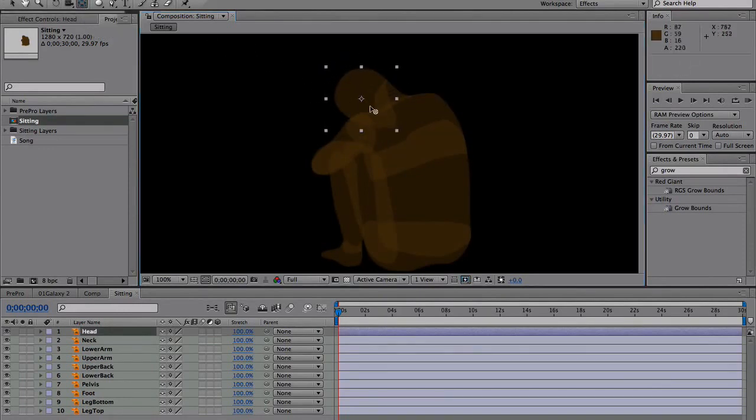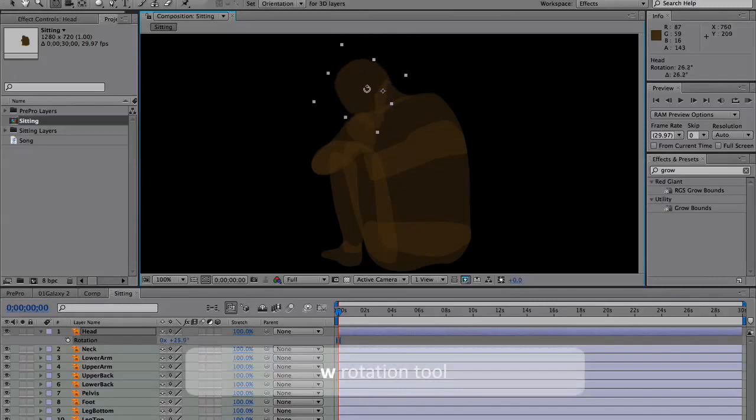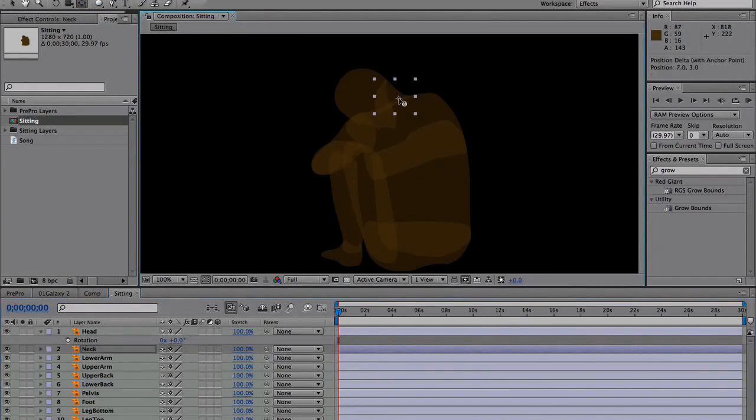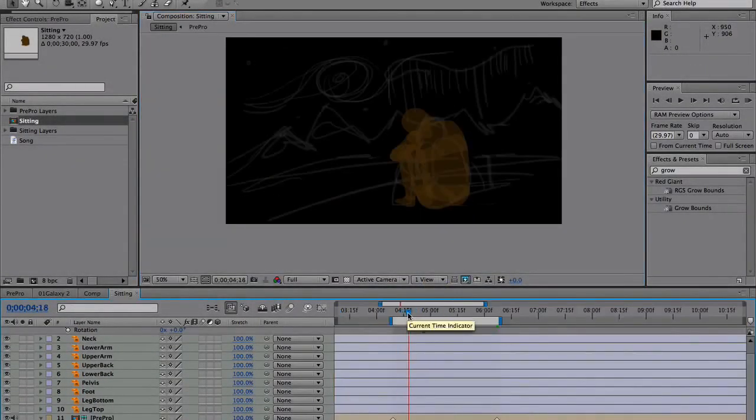So I'm going to use the pan behind tool right here, which shifts your anchor point, and I'm going to place it right around there. You hit W for rotation, and now you see it's rotating how I want it to. We'll do the same for the neck. I'm going to place it somewhere around there. And just continue that process, placing the joints in the most logical places. So I've got all my anchor points set to the appropriate places, and now we're going to need to parent all of these layers together.